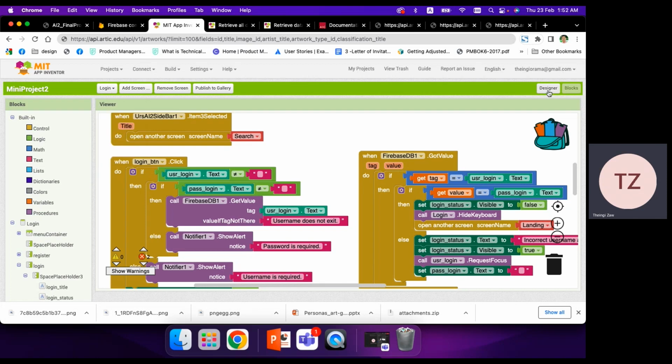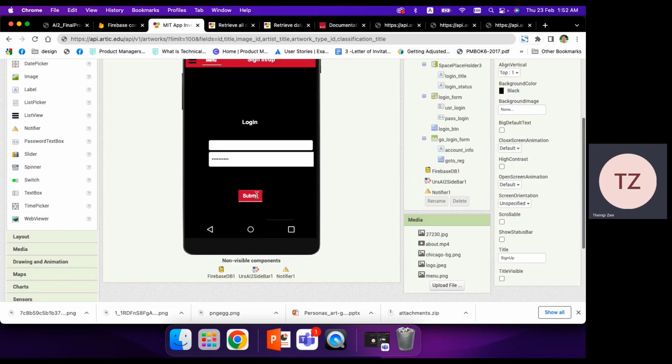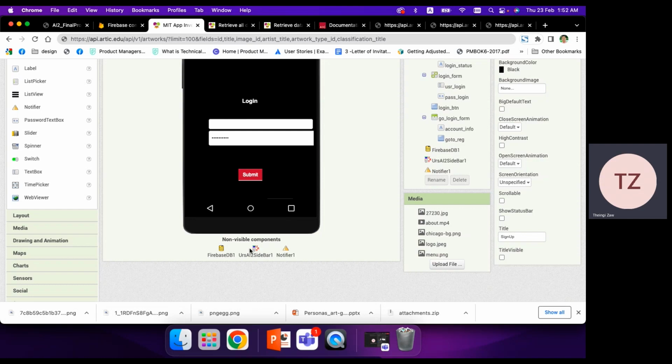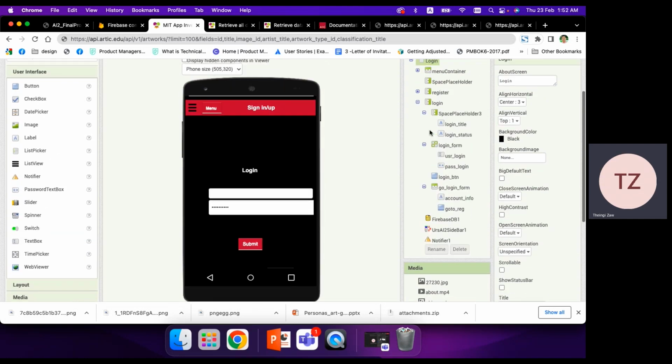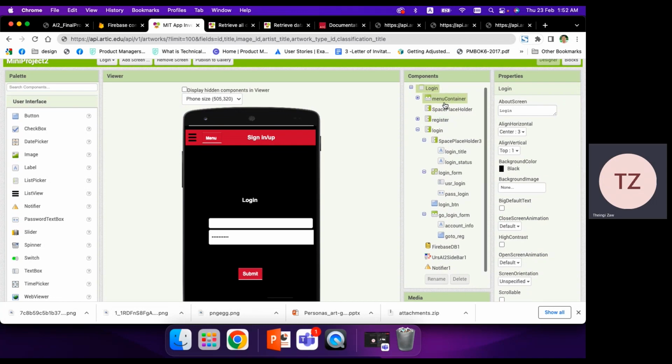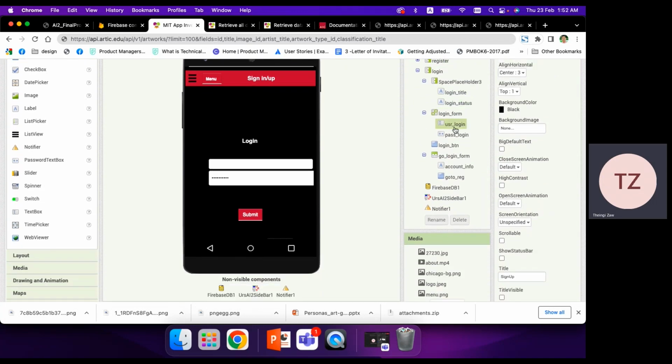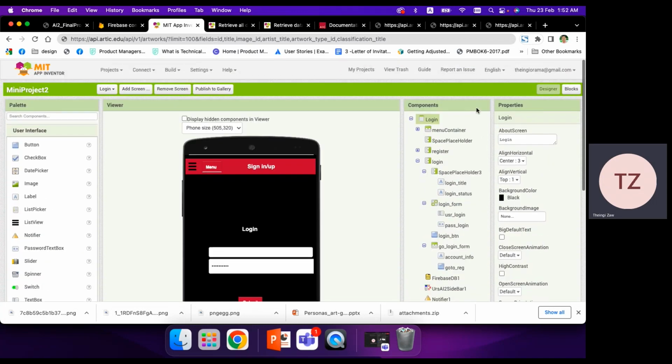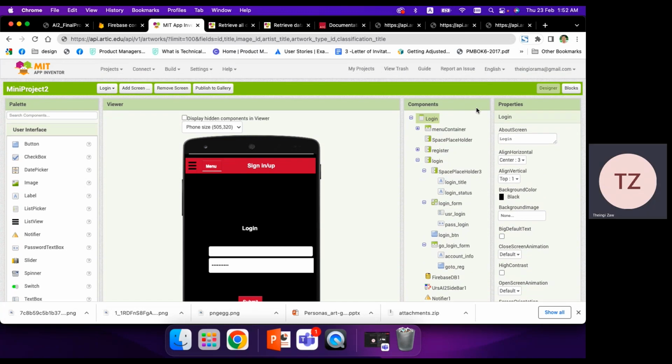So each screen has all the components that I utilize here, and I've also named the components properly, so that it's a best practice, and when I have to download or change or modify, it is easier to maintain the application.